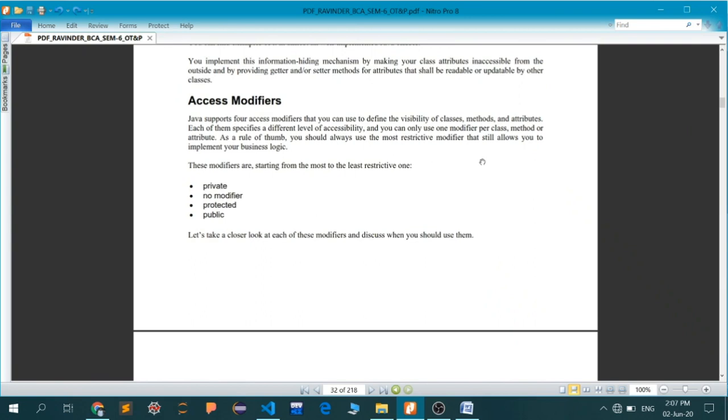Now Java supports four types of access modifiers that you can use to define the visibility of your classes, methods, and attributes. By visibility, I mean who can access your code and who cannot. Each of them specifies a different level of accessibility, and you can only use one modifier per class. So your class can only use one type of access modifier at a time. It cannot be public and private at the same time. I think you are getting my point. Either you will be protected or you will be vulnerable, but you cannot be both at the same time. It's not achievable practically.